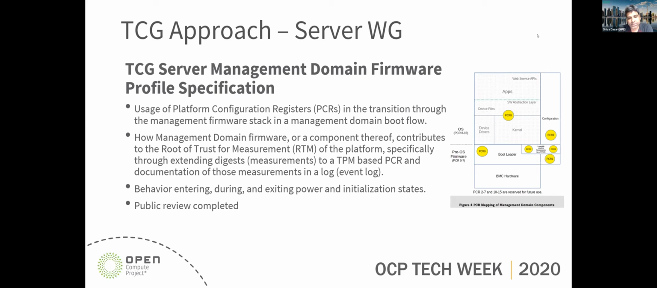This is not anything completely new. We leveraged an existing spec on the host side. Currently, there is already a spec available which defines which measurement goes to which PCR, along with a bunch of other things, what kind of firmware needs to be measured, and when. All of those are documented in the platform firmware profile specification. So we leveraged that spec and repurposed it for the TPM that is connected to BMCs, because the environment is a little bit different here.